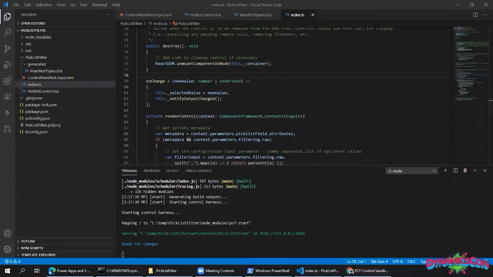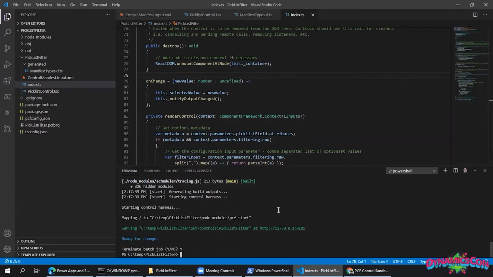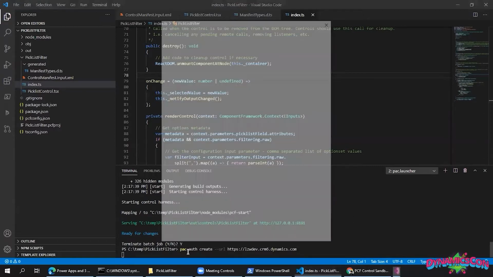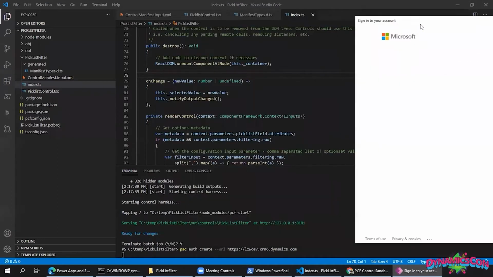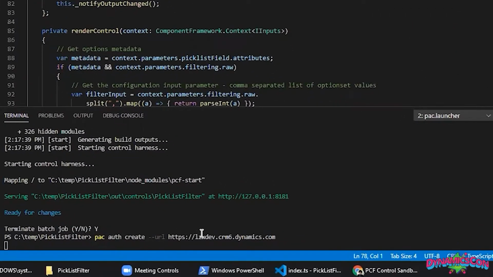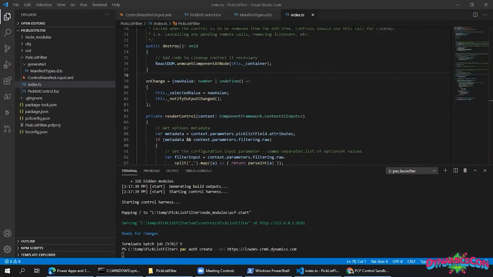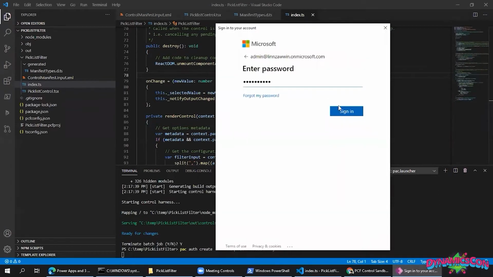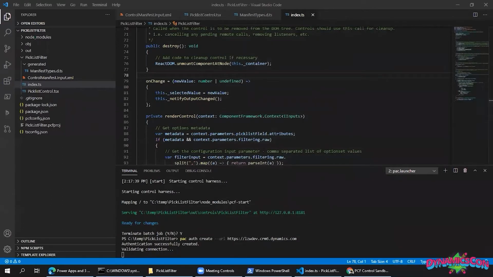Okay, after that, you can terminate this by pressing Control C. It will ask you whether to terminate, yes or no, and press yes. After that, in order to deploy, we first have to authenticate. So we call the PAC again, and over here we'll create an auth with the URL of the environment that we're going to deploy to. And once we're there, we just fill in the username and password. Once you sign in, it will be authenticated.